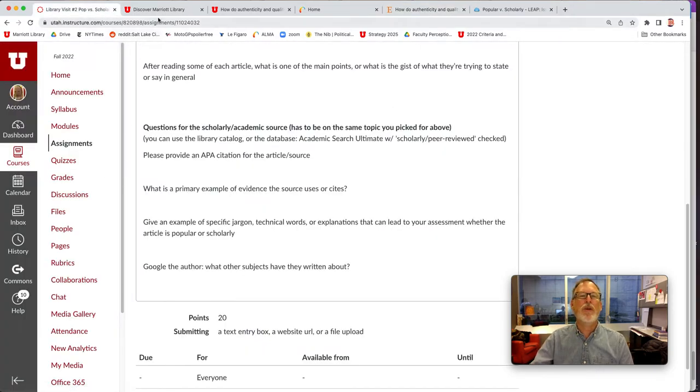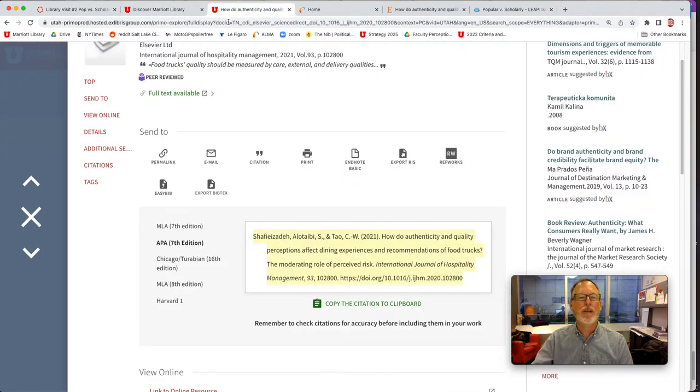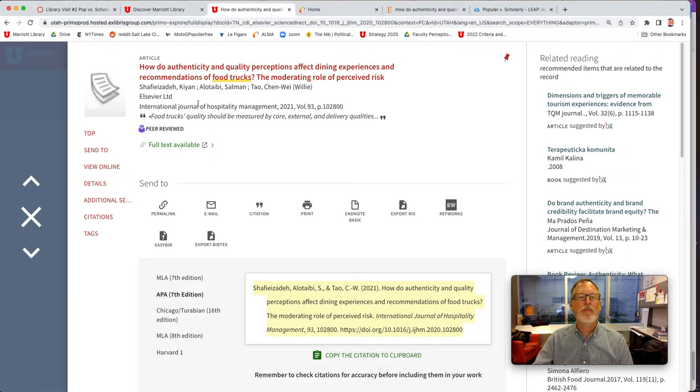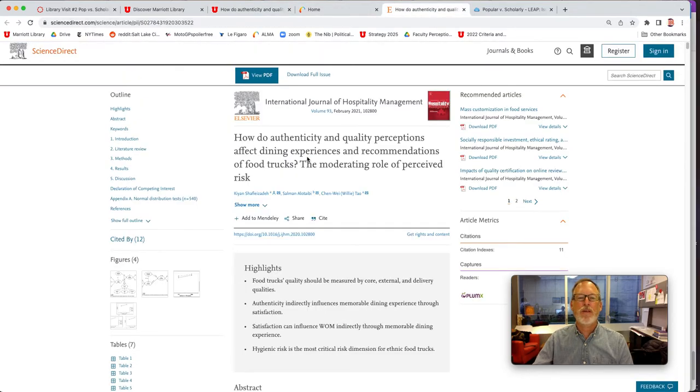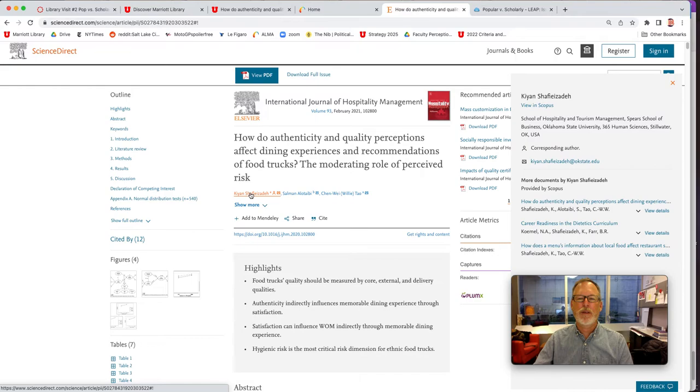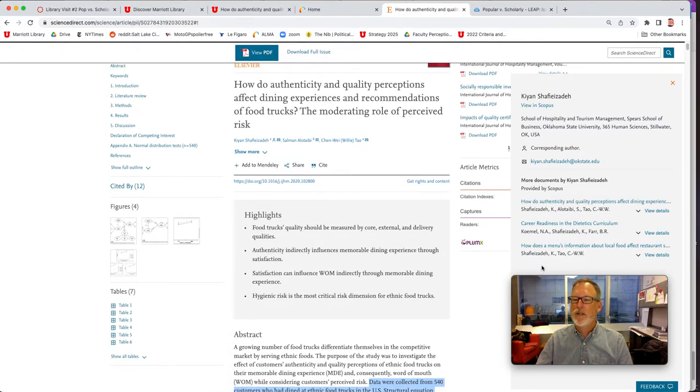What else has the author written about? Well, here's a trick. You see the author listed there, and you see the author listed there. If you click on that, you can see everything else that they wrote. So they're talking about menus, they're talking about career readiness in the dietetics curriculum. Is that food service?